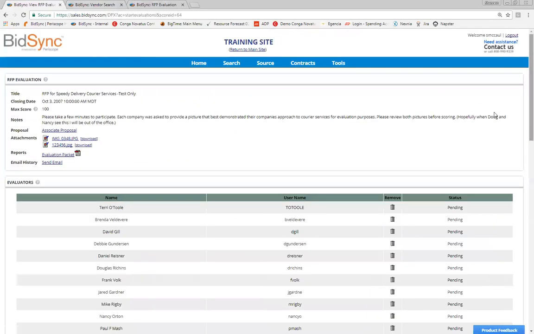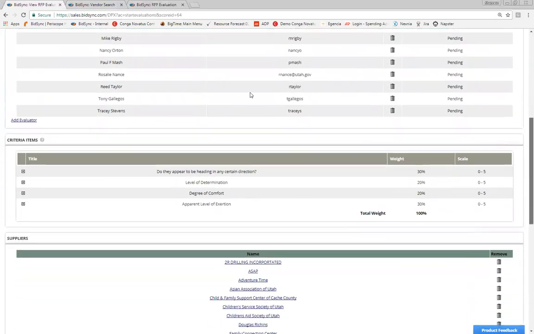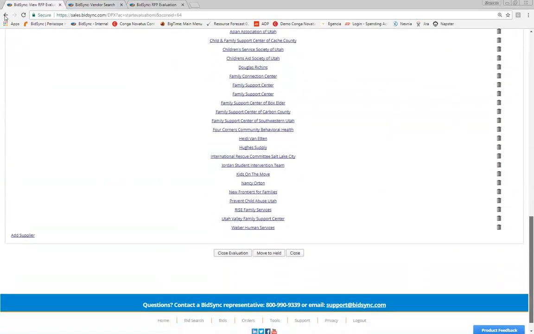So now the evaluation's been started. Evaluators can come in and start evaluating off the criteria item. Again, if for whatever reason you have to stop all evaluations, you can close the evaluation. If you need to make changes, you can move it back to held to make those changes.